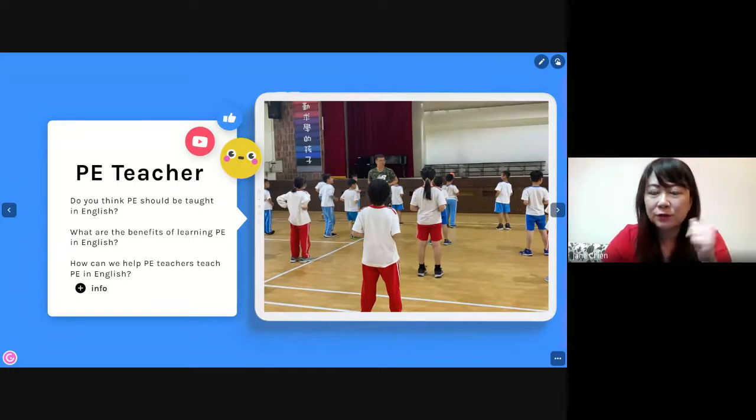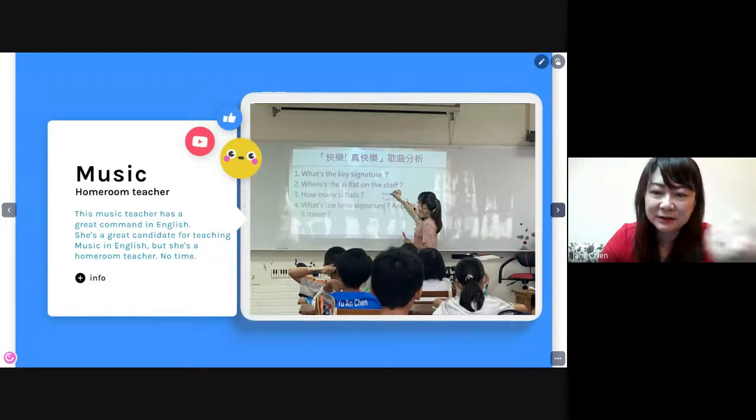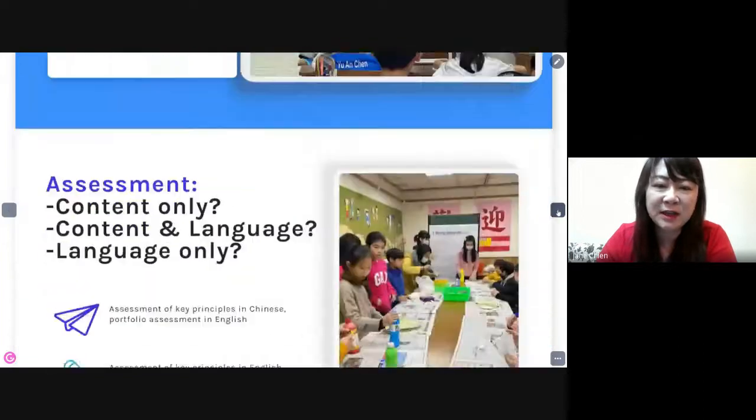So we don't know whether there are challenges. Okay. Here we have a music teacher, and she's a homeroom teacher. This music teacher has a great command of English, and she's a great candidate for teaching music in English, but she's a homeroom teacher and she doesn't have time to take care of her homeroom class, and on top of that, she needed to teach music bilingually. And so she stopped after 1 year of trying to teach music bilingually. So these are some of the challenges.